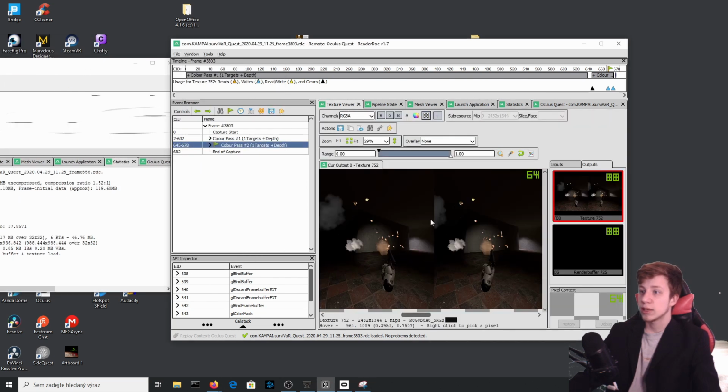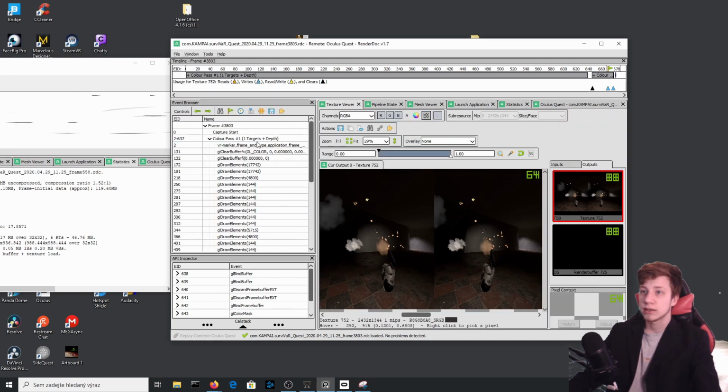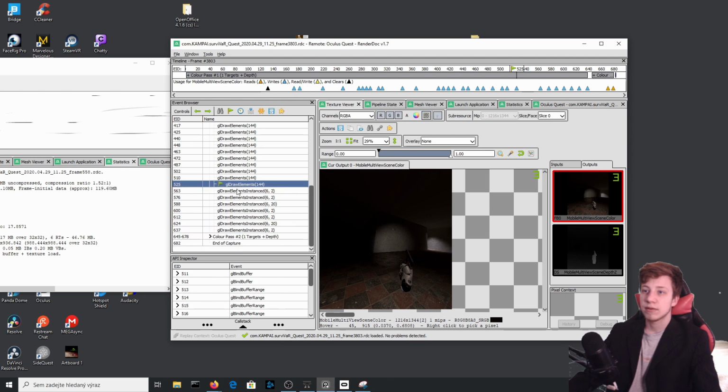Let's look into texture viewer. What is different this time? This part is pretty much the same, but if I go down, you can see there is a whole new set of draw instances where it was rendering these particles.